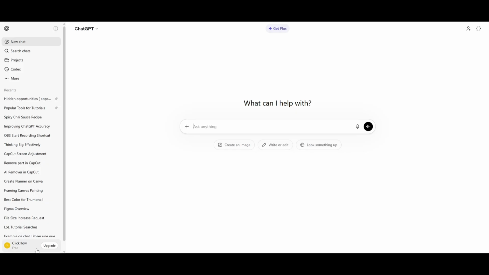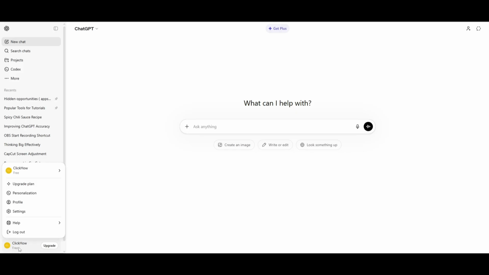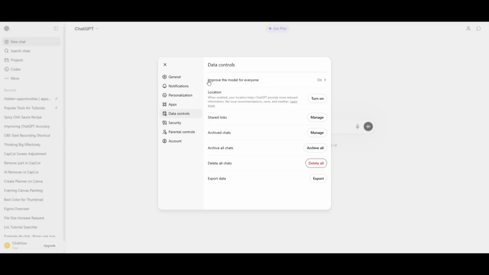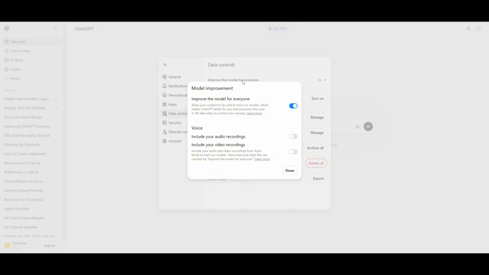First, click your profile icon in the bottom left corner, then go to Settings and click Data Controls on the left side. Now, look for the toggle that says Improve the model for everyone. Switch it off. This stops your future chats from being used to train OpenAI's models.